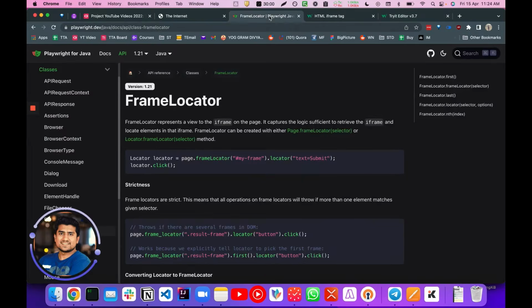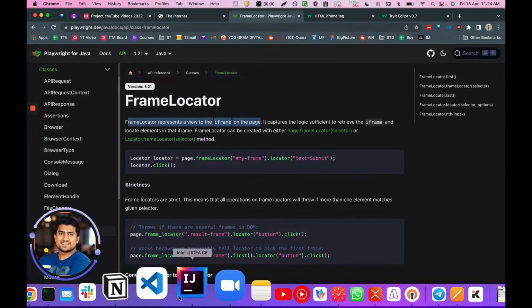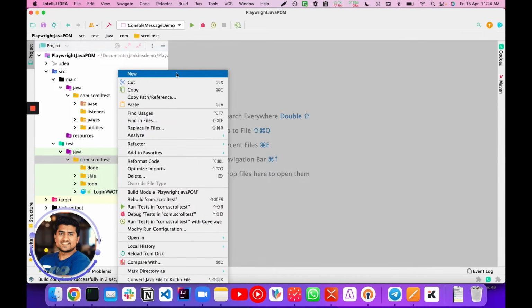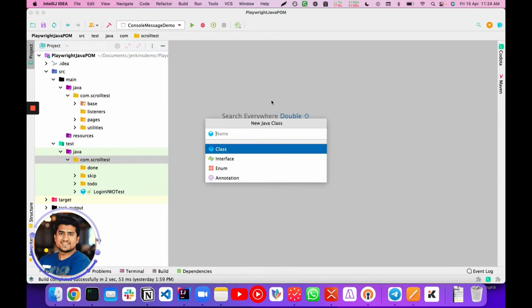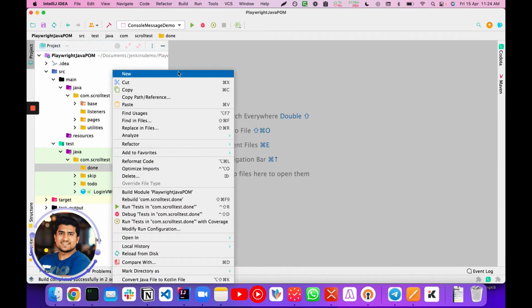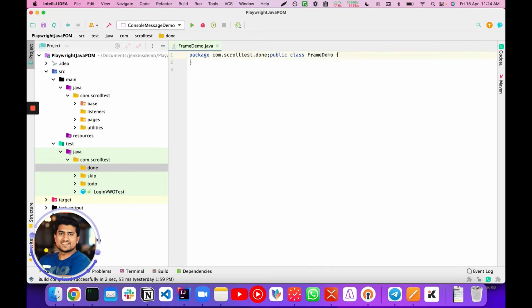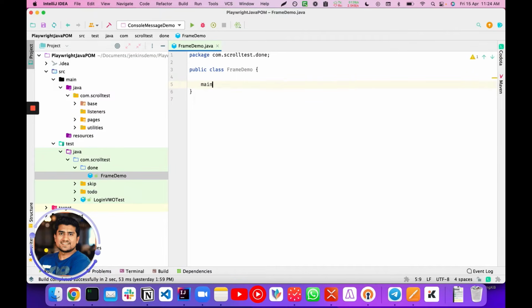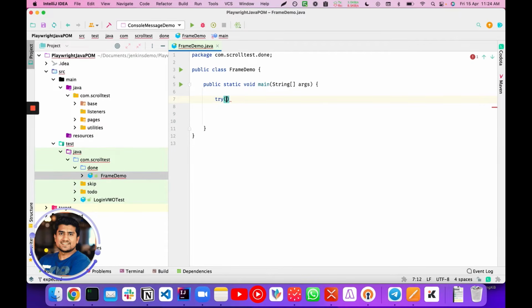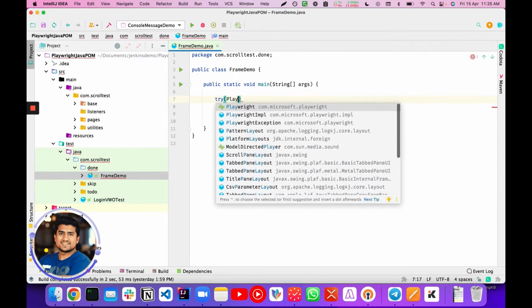Now let's go one by one. Let's handle the first one, which is a frame locator. If you go to this documentation, you will see that frame locator represents a view to the iframe of the page, right? Okay, so how does it work? Let's create a new Java class. I'll create a new file and name it FrameDemo. I'm going to write some temporary code for you guys quickly. And here I'll just write try. This is just something I'm writing quickly, guys.